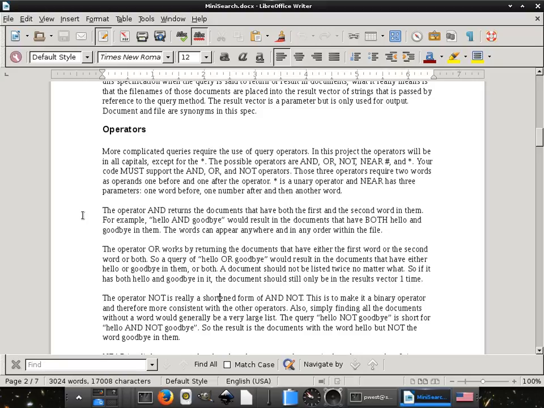So not is really shorthand for and not. This is to make it a binary operator, and therefore more consistent. Also, simply finding all the documents without a word would generally be a very large list. The query hello not goodbye is short for hello and not goodbye. So in other words, your documents should have hello and not goodbye in them. You understand what I'm saying there? All right.